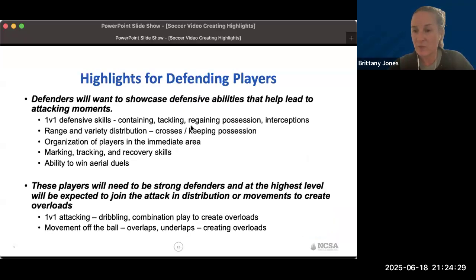Okay. Defensive players, center backs, defensive center midfielders, outside midfielders, or outside backs, right? Again, we're going to be showcasing your defensive ability. Can you win your 1v1 battles? Can you tackle in different ways? If you win possession of the ball, do you help your team keep it?